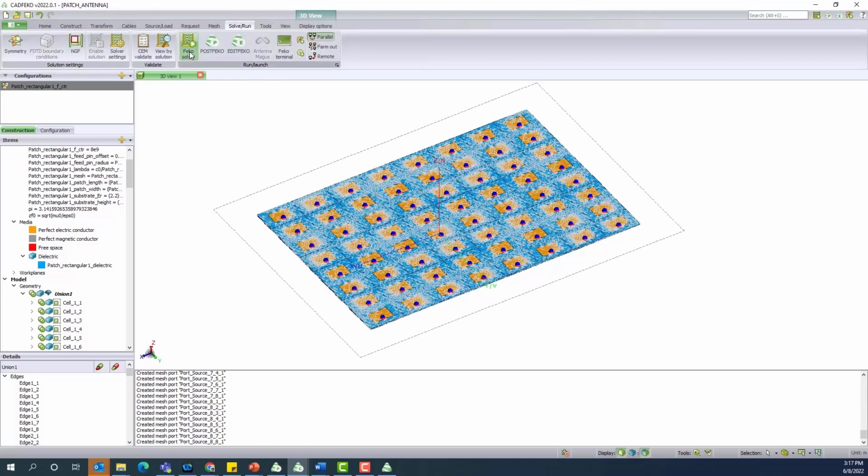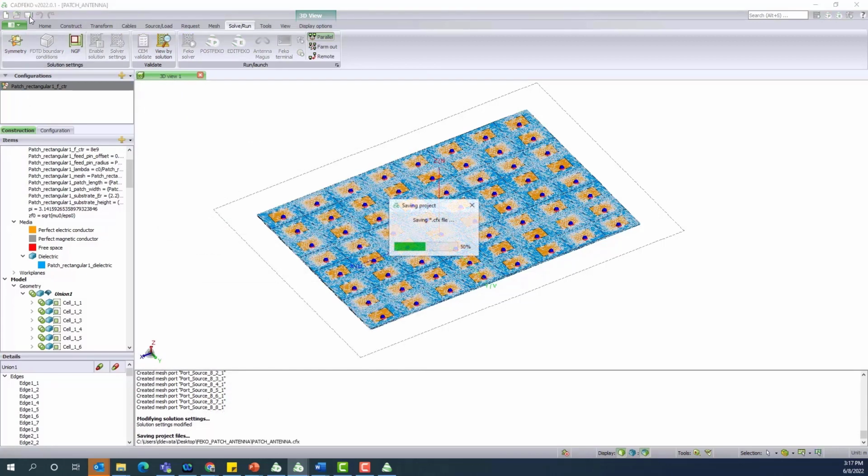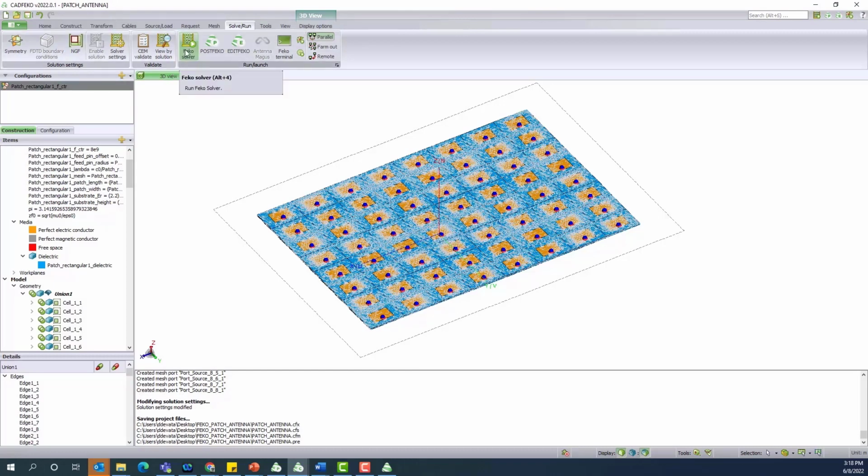You can solve this particular problem with method of moments based on the availability of resources, or you can solve the problem with the MLFMM as well. I just went ahead and solved this particular problem using MLFMM. I chose MLFMM over here in settings, and I saved this. Then I would like to go ahead and hit the Feko solver button. That's it. It will run the simulation and show the results for us.